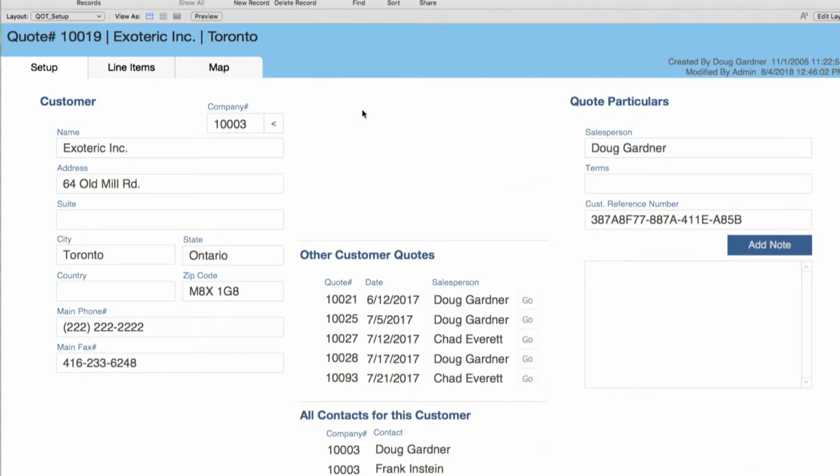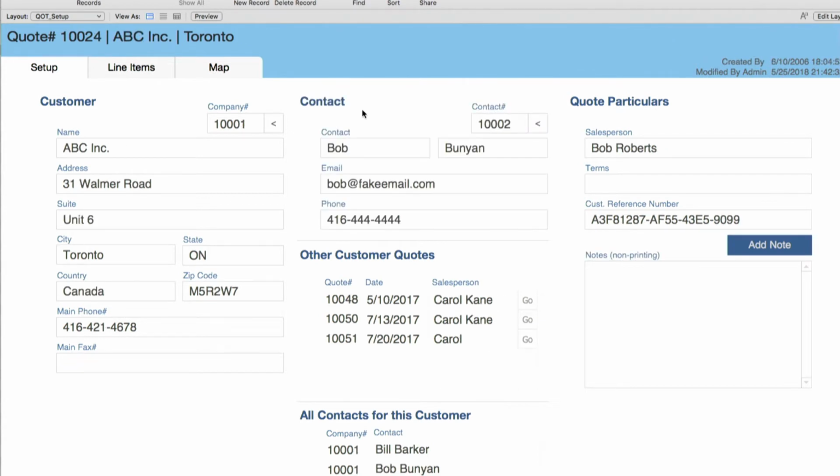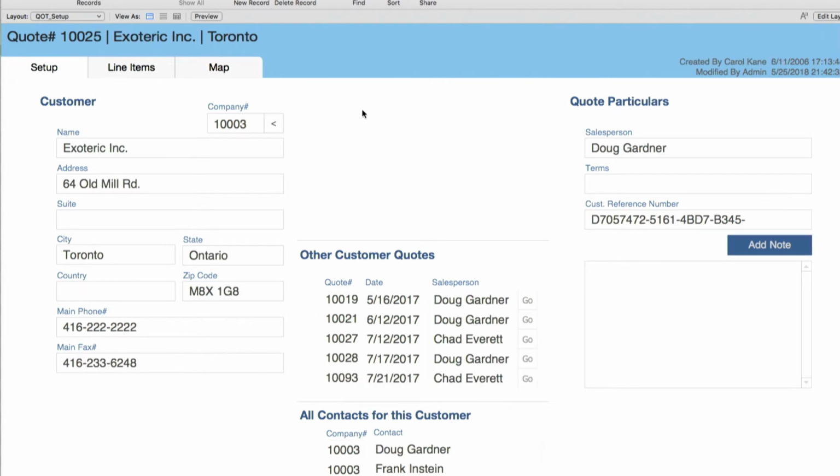I'm going to flip through the records. Still on Exoteric, now on ABC Inc. It's showing up again. Back to Exoteric, not showing up. So we can control whether things display in our interface based on a calculation. The calculation can do all kinds of powerful things. It could be, hey, if the current user, one of our functions is Get(AccountName), so the account that someone logged in with, if the current user is this person, then display something. If it's not them, don't display it.